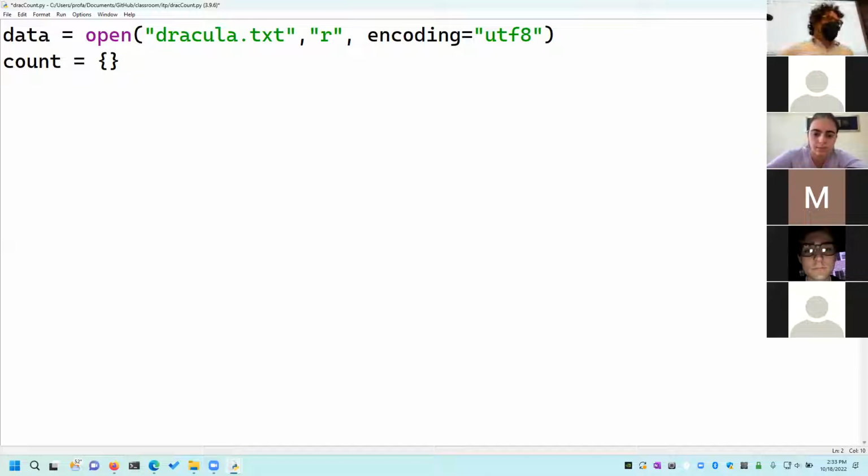And what I'm going to do is go through this file of Dracula one word at a time. And as I see the word, I'll add it to the dictionary. So first, let's iterate through the Dracula file. That's our first step. I could do either data.read or data.readlines. It doesn't matter.